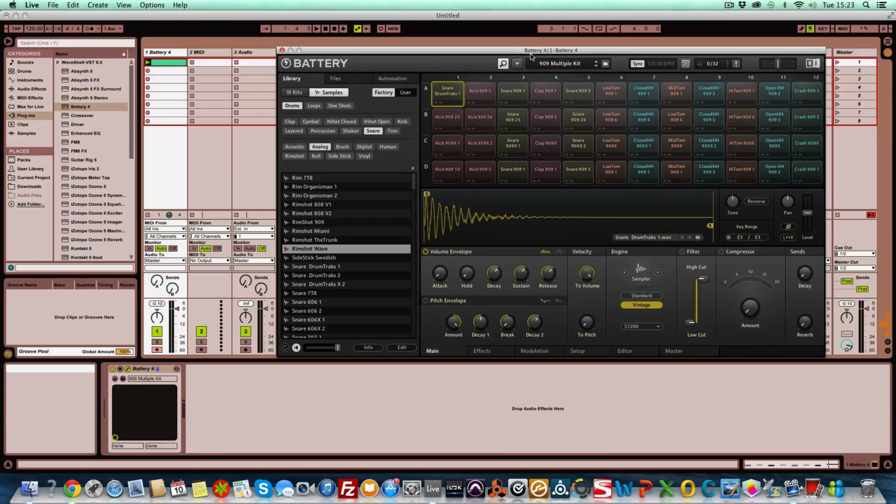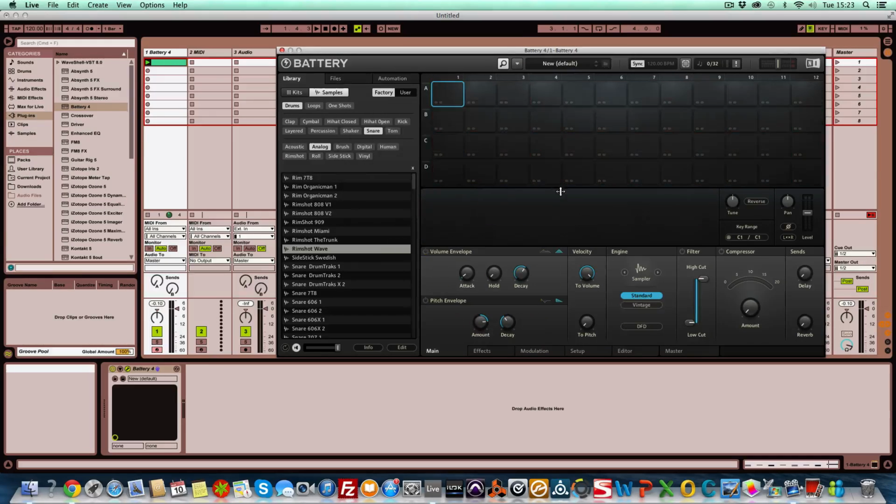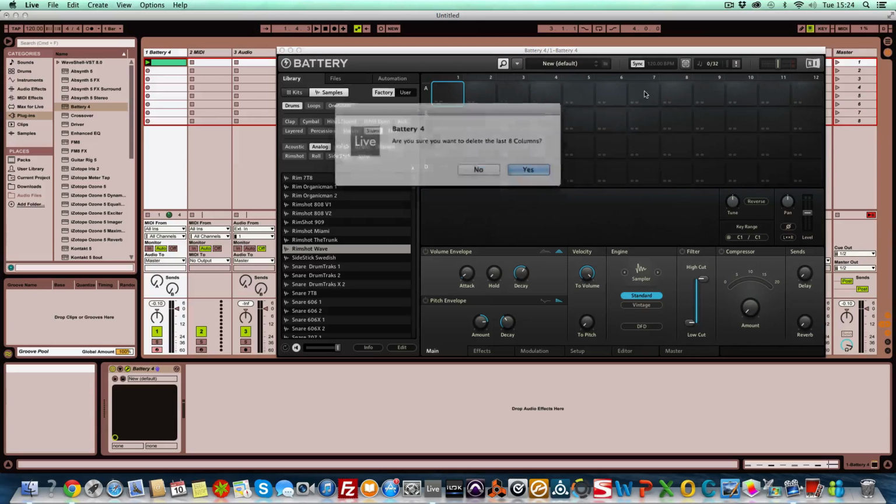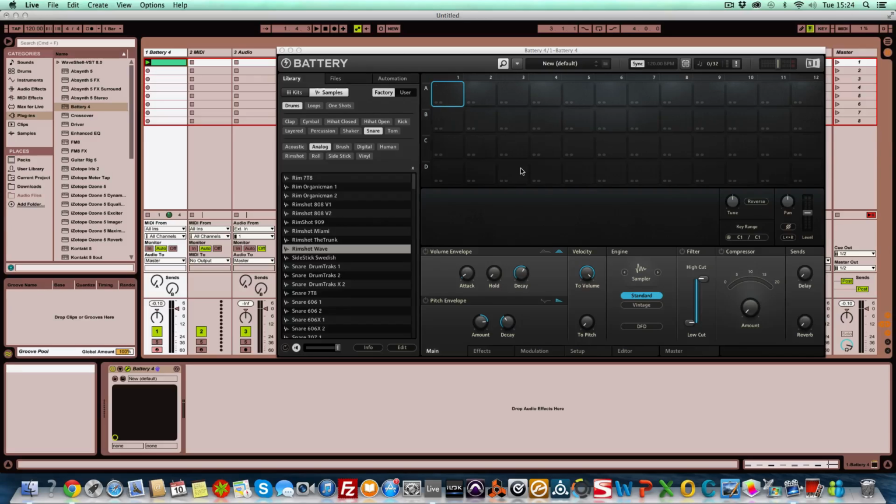We create a new kit by going on the drop down menu on the top here and going File, New, and you should get a new kit containing empty cells. These cells have got nothing in them at the moment. We can also choose to resize our cells by choosing the size, which in this case I've chosen 4x4, which is 16 cells altogether.